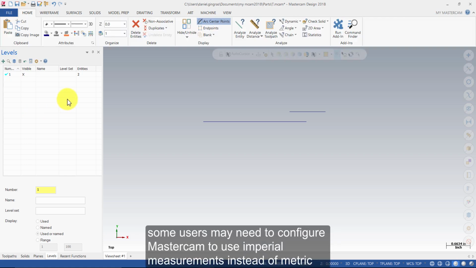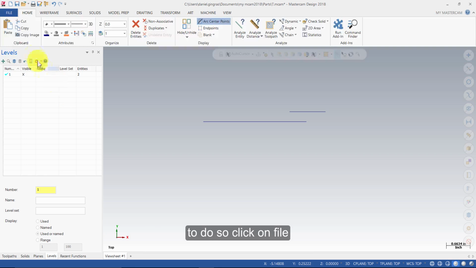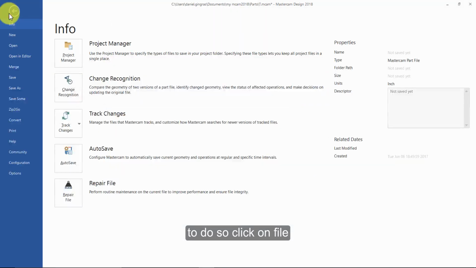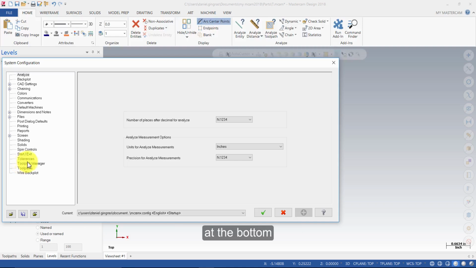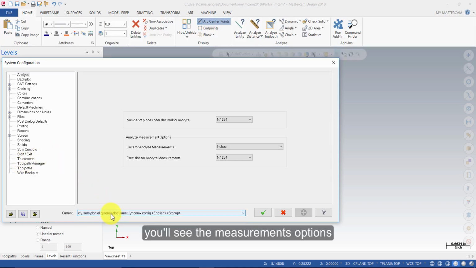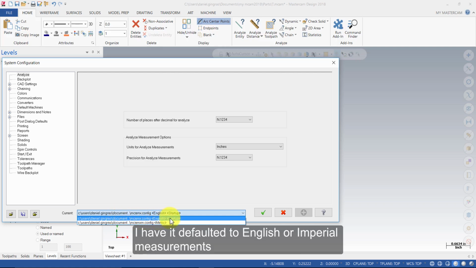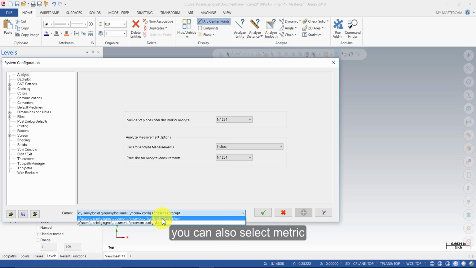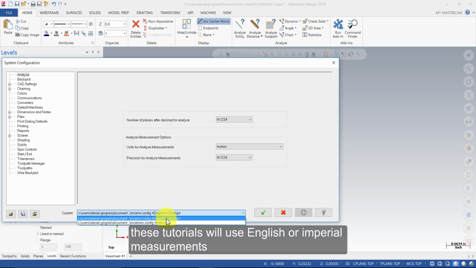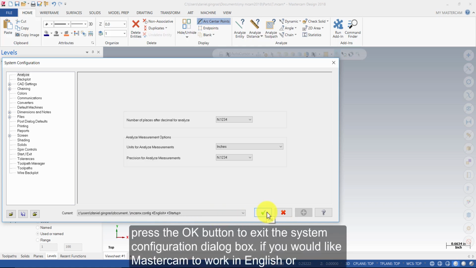Some users may need to configure Mastercam to use imperial measurements instead of metric. To do so, click on File and select Configuration. At the bottom, you will see the Measurements options. I have it defaulted to English or imperial measurements. You can also select metric. These tutorials will use English or imperial measurements. Press the OK button to exit the System Configuration dialog box.